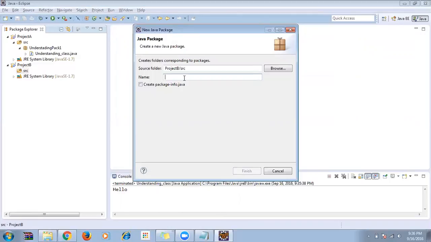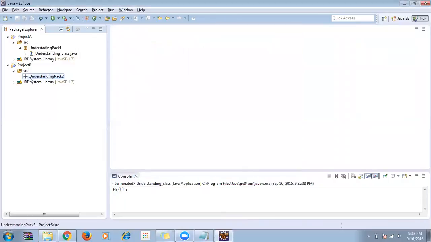So for the package, I'll just give it as understanding pack 2. I'll just give, then click on finish. So for me, project is created, package is created.